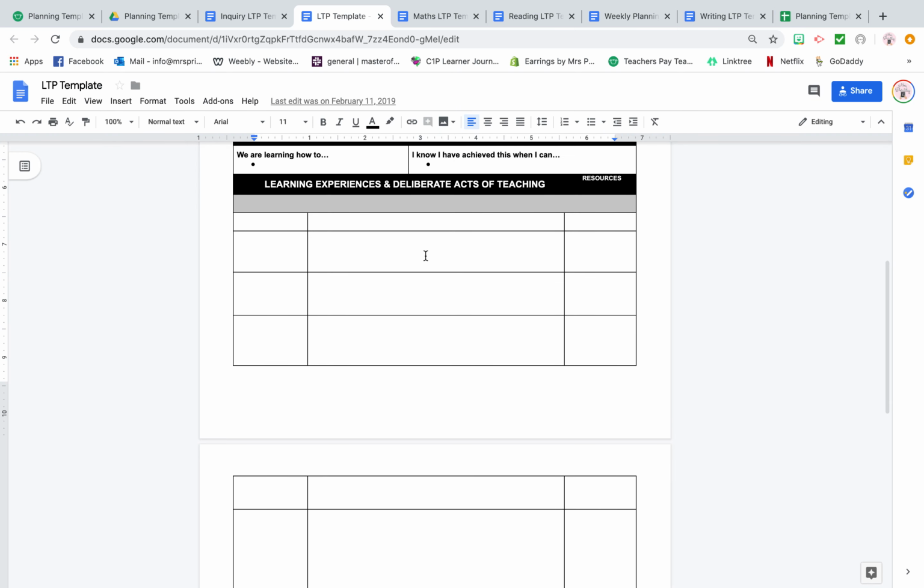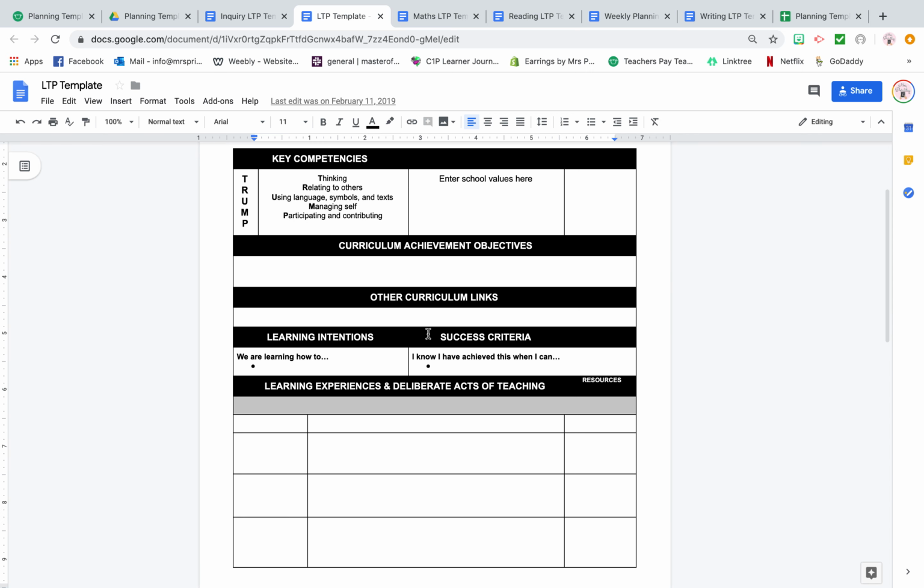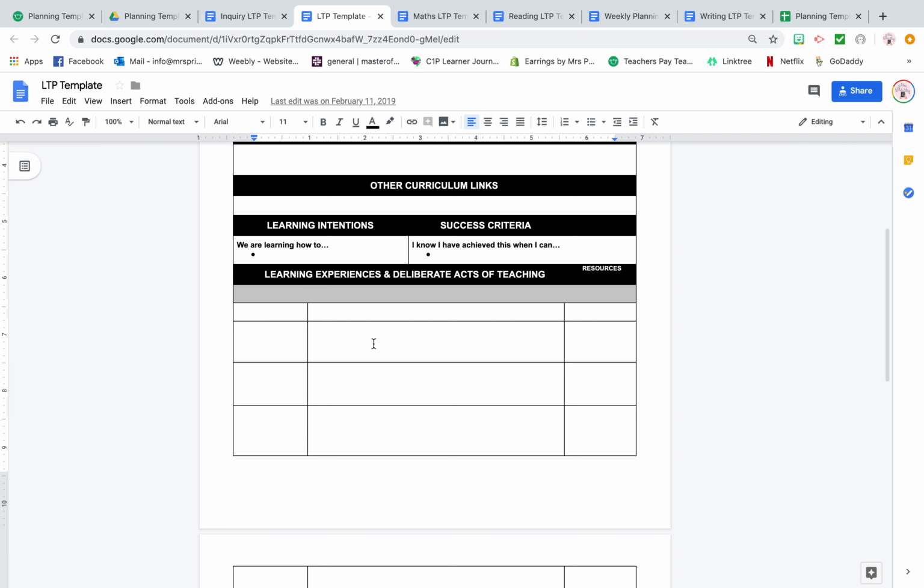The next one is a long-term plan template that I created for units, so any type of unit. So I would use this probably the most out of any of my long-term planners. It's got some links up here for key competencies, school values, very clearly set out. Then through here you link in your learning experiences or your deliberate acts of teaching. So down here you might have a WALT, example, and then resources.